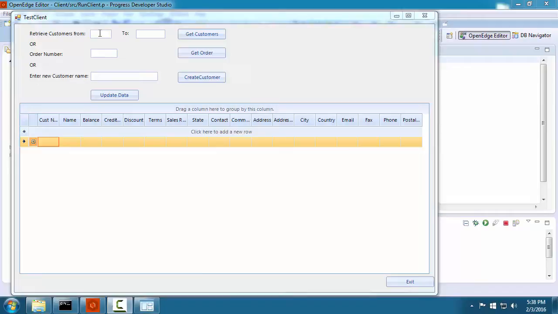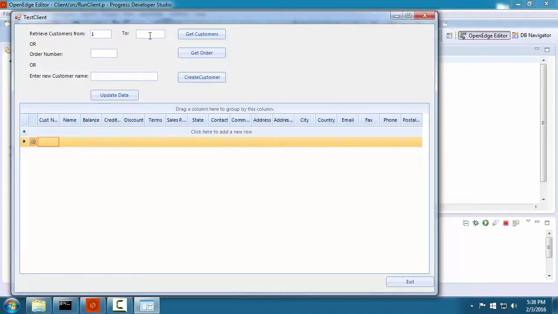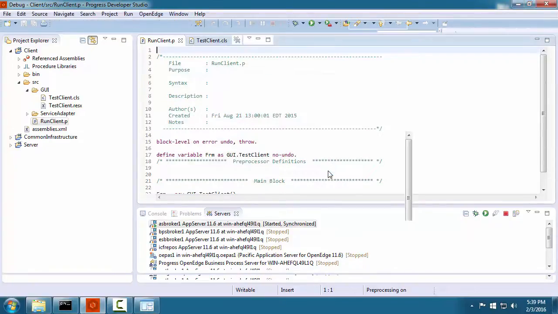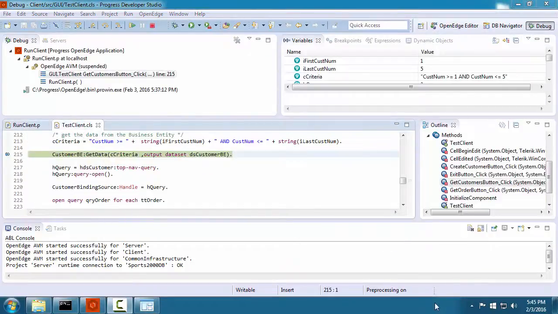Here we see that the application executes code before the breakpoint we have set. We enter values to retrieve data for customers 1 through 5. The debugger has recognized our breakpoint. Here we see that Developer Studio requests our permission to open the Debug Perspective. We specify that we want Developer Studio to remember this decision, and the Debug Perspective opens. The Debug Perspective looks a little different from the OpenEdge Editor Perspective. It contains views that are useful for your debug session.